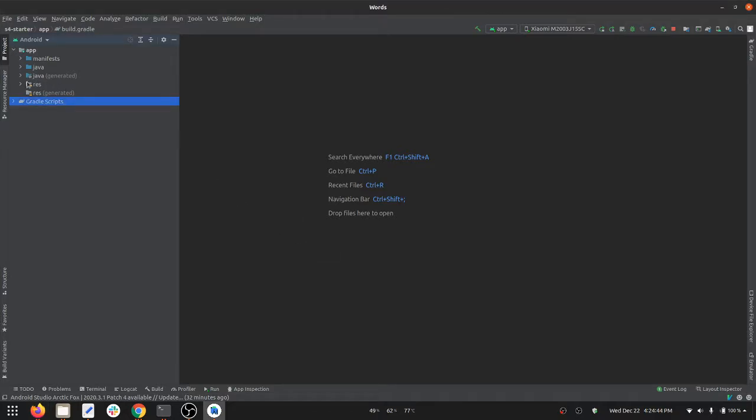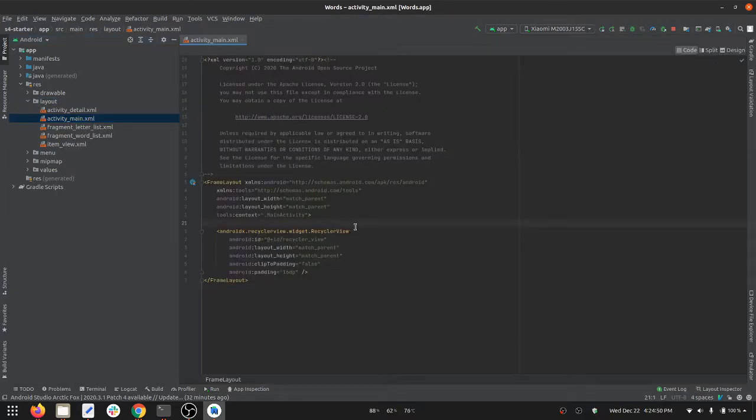Cool. Now first let's see what activity main. Initially activity main was our main layout or main entry point of our app, but since we are using fragments now, it will no longer contain this recycler view thing. Okay, so we don't need it here, so now let's delete it.